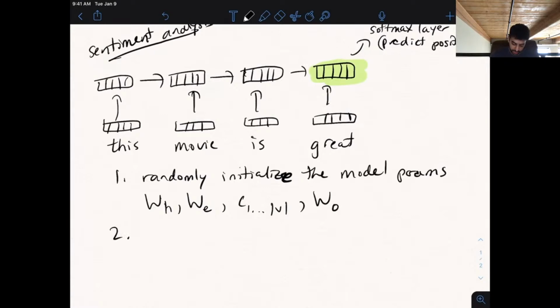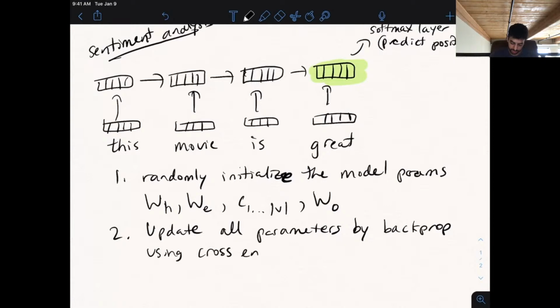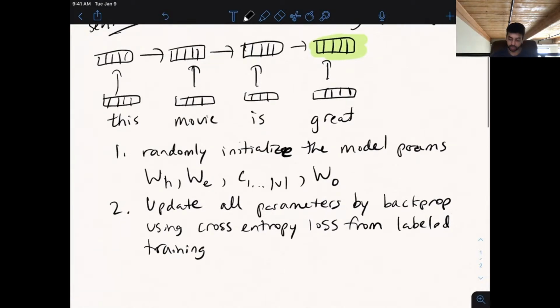And then we train, sorry, update all parameters by backprop using cross entropy loss from labeled training set. So we have a labeled training set, and we're going to train all of the parameters of this model from scratch.